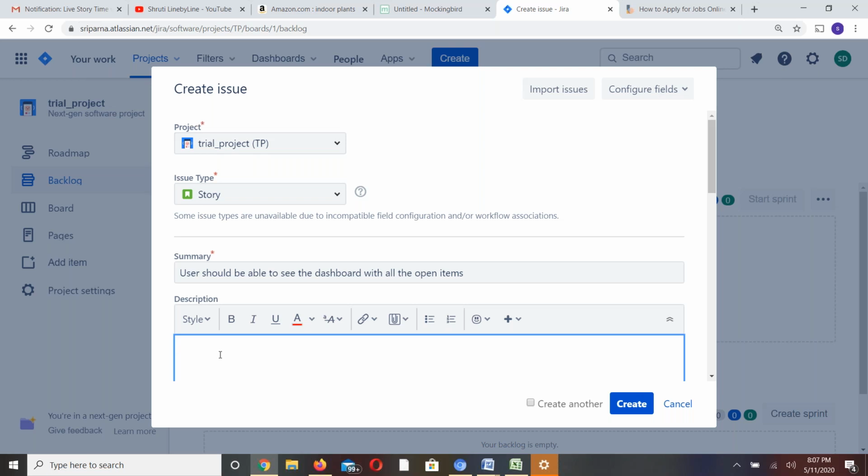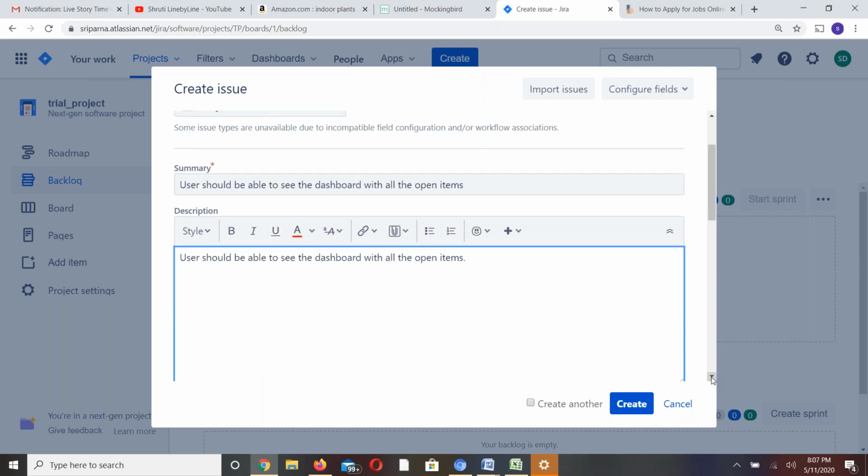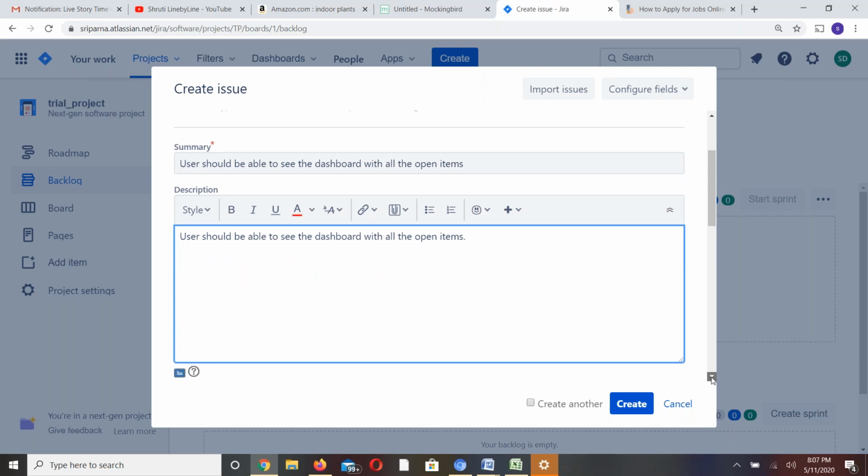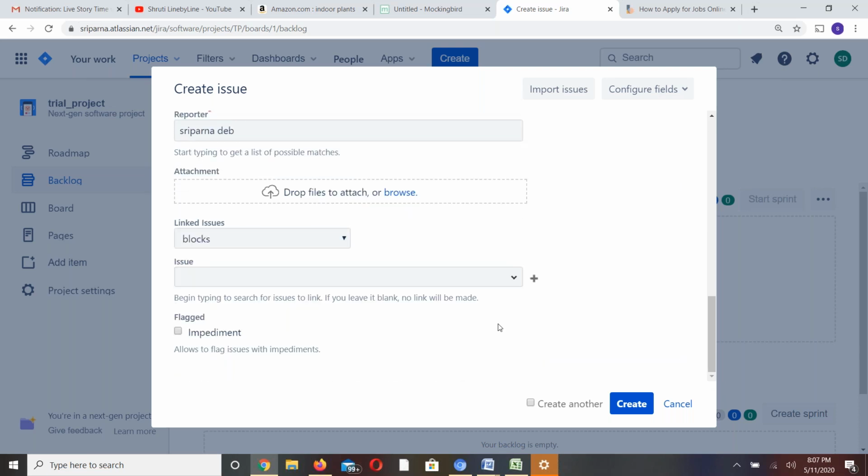Somewhere under the description, you can put what the dashboard is about, what you want to see. What are the fields that you want to see in the dashboard? You put in all the details, like what the dashboard is all about, what kind of items, what the different states are. Along with that, you can also put it in acceptance criteria, which says what fields you want to have and what values those fields will take. You need to mention that. And any attachment that you would like to add.